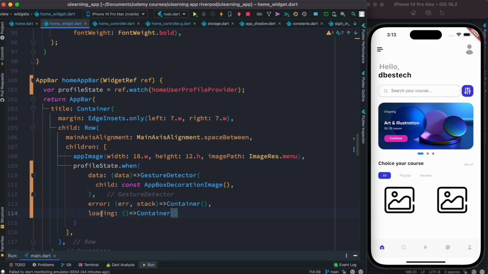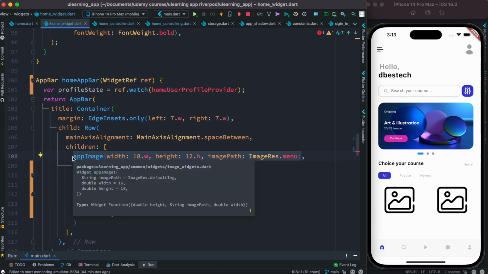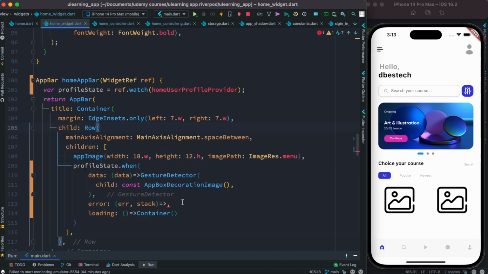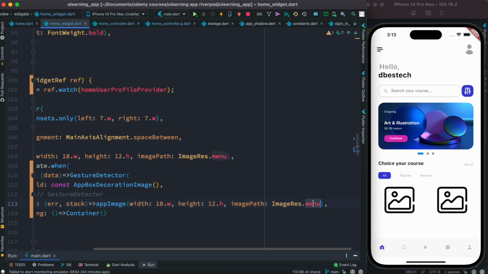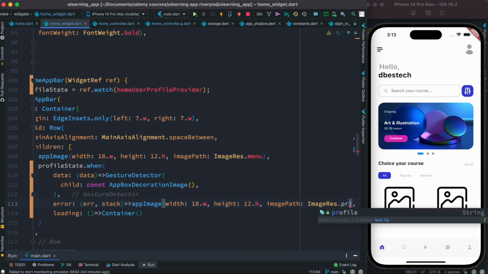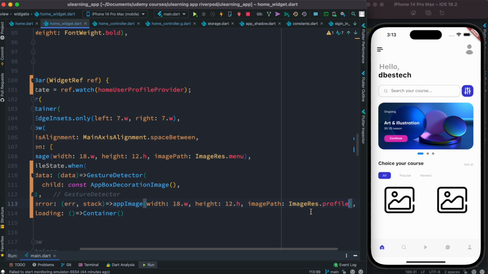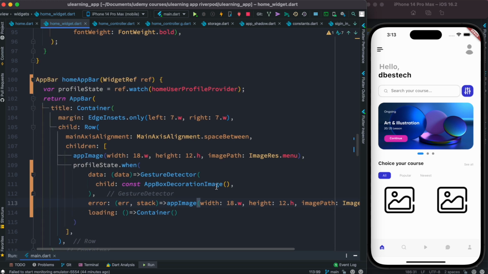So if it has error, if it cannot load, actually you can show a default image, right? In fact, we could return it over here as our image. What image? So this is the image that actually we can go ahead and copy and put it over here, but instead of menu we're gonna use profile. This is the default profile photo in our image folder, in our resources folder.